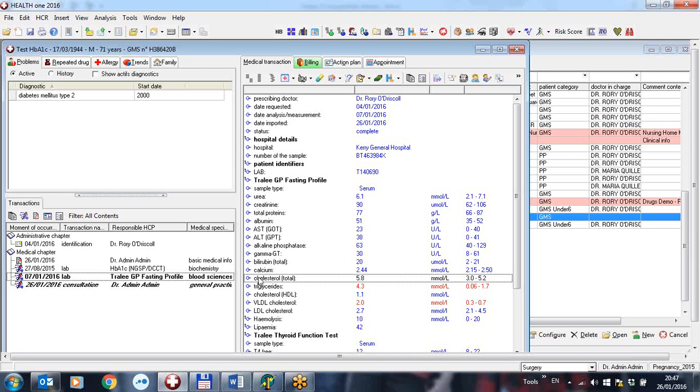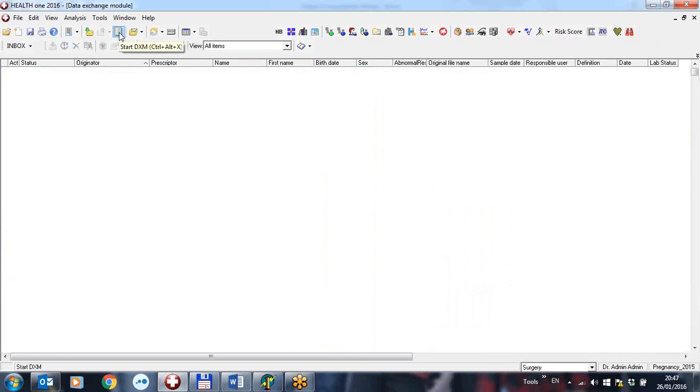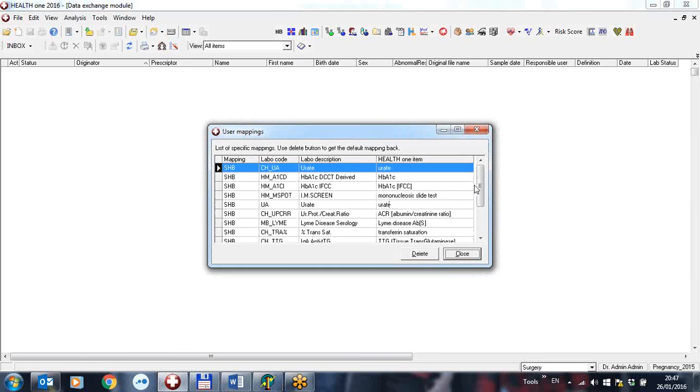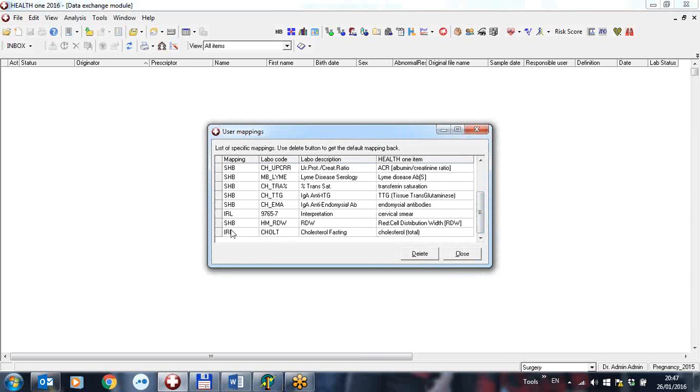What has happened here, if I go into my data exchange module where I download my labs. There's a little button here, which is Manage the User Mappings. And you'll see here all the mappings that the user input. If you go down to the bottom, you'll see this one here. That's the mapping table, and that's the code and the lab description, and that's the new mapping.